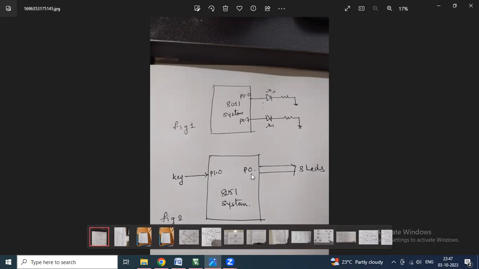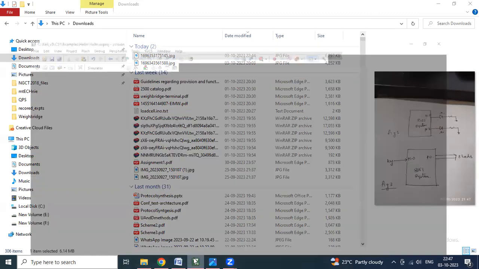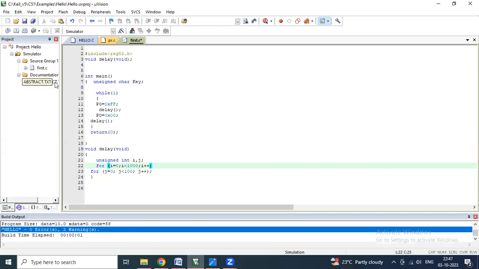Now we will see the program, embedded C code to flash LEDs. That's the first program. And the second program is: if the key is pressed, the LEDs are on, otherwise the LEDs will be off. We will open the Keil IDE software. And this is the program for flashing LEDs.